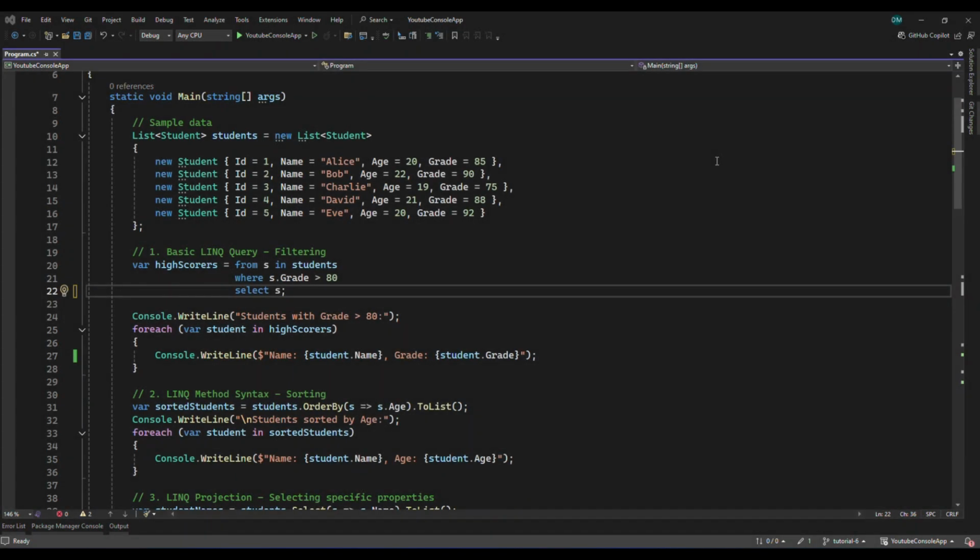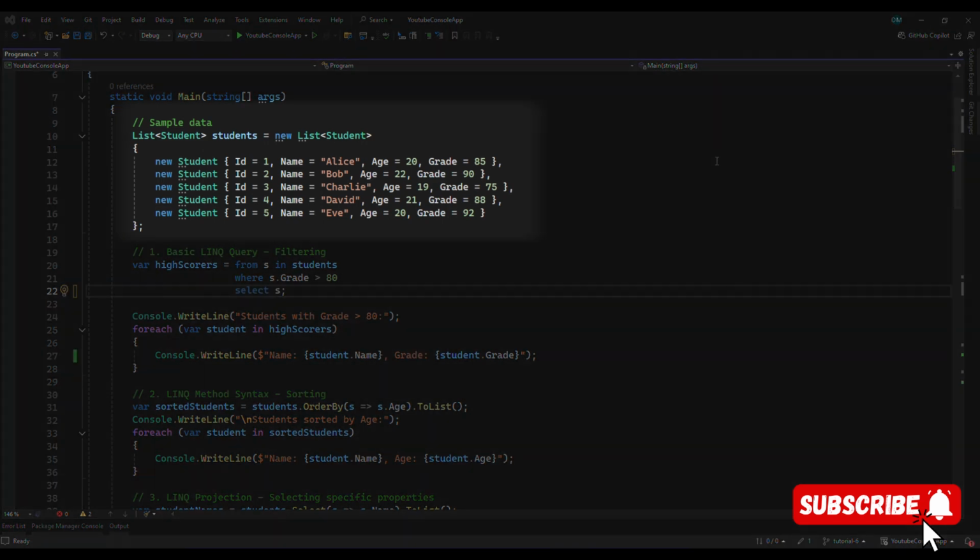First, let's start by looking at the sample data we are working with. In our main method, we create a list of student objects. Each student has an ID, a name, an age, and a grade. Let's quickly review the data we have. Alice, age 20, grade 85. Bob, age 22, grade 90, etc.